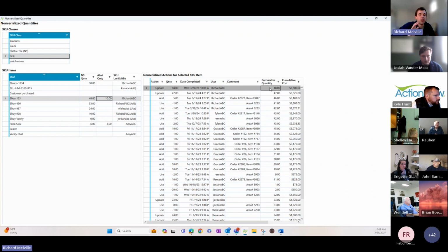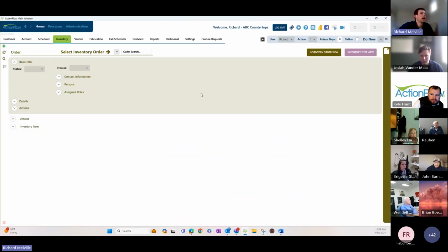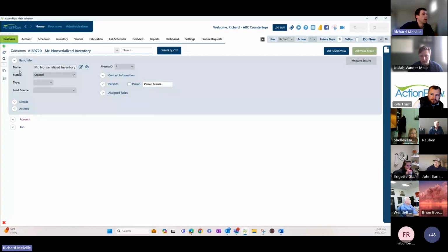Now, I'm going to recommend that you use the ordering and the actual usage of the inventory as opposed to updating there, but it can be helpful at the very beginning as you're setting this all up. So this is our home base. We're going to come back to this, but now let's go ahead and look how we actually use that non-serialized inventory.